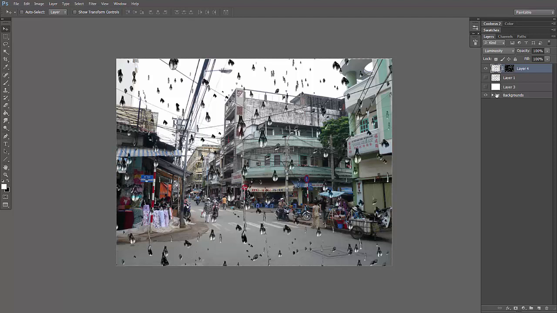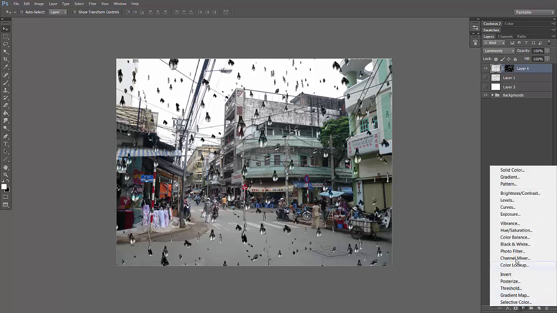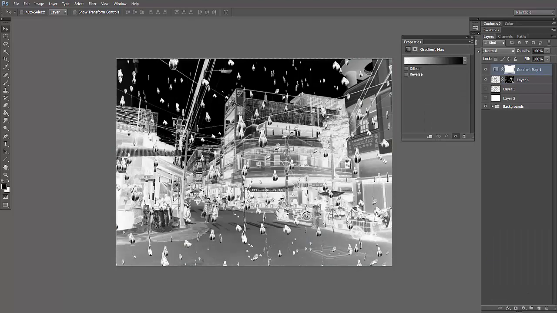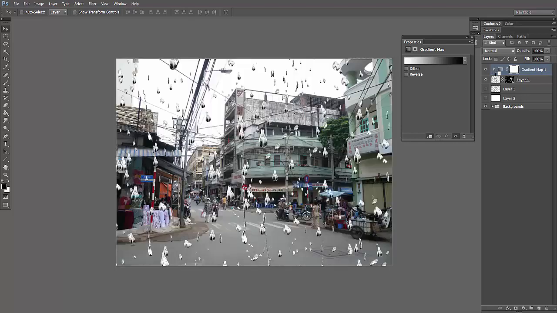Okay, the one thing I might change as a next step is I'm going to add a gradient map. Okay, changes everything to black. Hold Alt and click between these 2 layers. Now the mask will only apply to the raindrops. You can see it's reversed, it's inverted. It's going white to black. We want black to white.